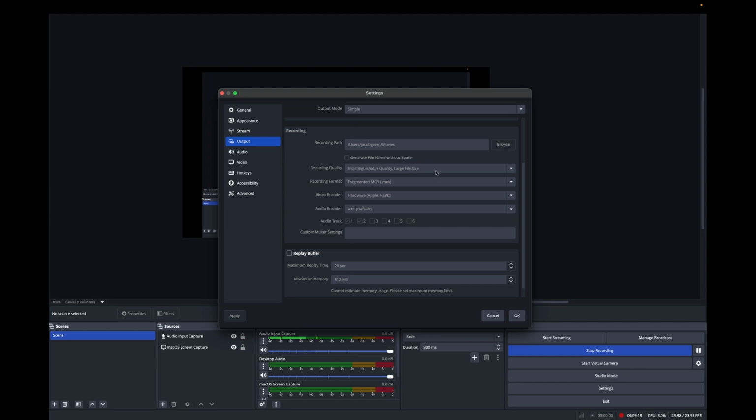Recording quality, it doesn't need to be maximum quality because the Jitsi call is already pretty low quality. But I chose indistinguishable quality. It's compressed, but still basically looks like the quality of your desktop, like it will on the computer. You can probably get away with lower quality than that.